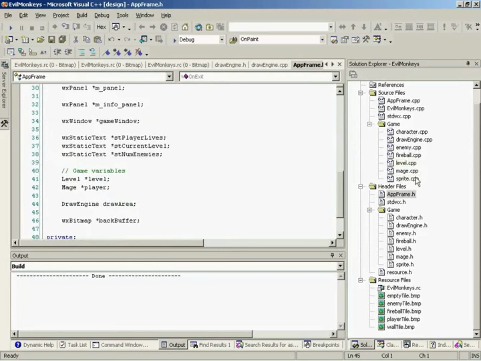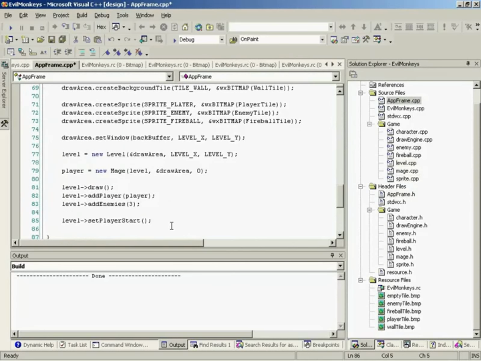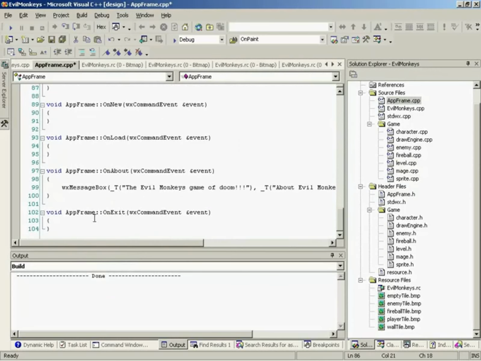Okay, so let's go back to our appframe.cpp. After we set the player start, one more thing we need to do is update the level so that everything gets initialized. Okay, getting close. One more thing we need to do is create the paint function. So if we come over into appframe, let's first define this function.